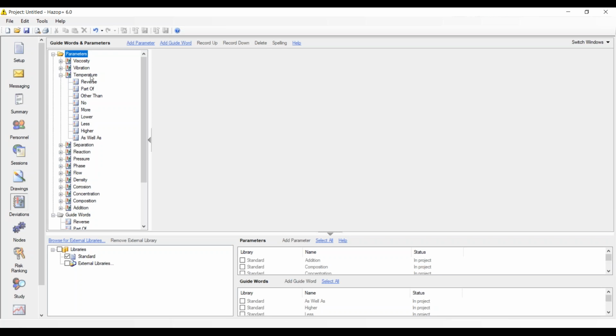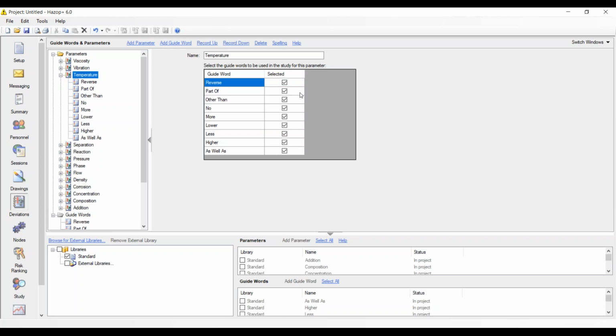So for example, if I select temperature, I can turn off any guide words I think are not relevant. So reverse doesn't really make any sense, or part of, but maybe lower temperature, that makes sense, and higher temperature. So they may be two problems that I would face with regards to temperature in my system. So I could do that for each of the parameters, each of the guide words under each parameter.